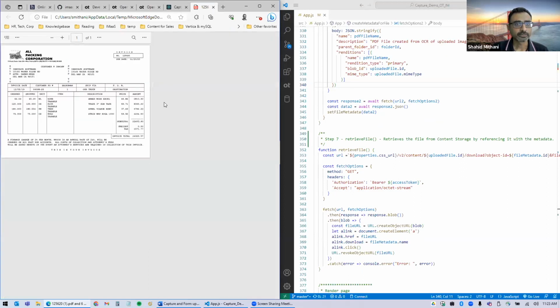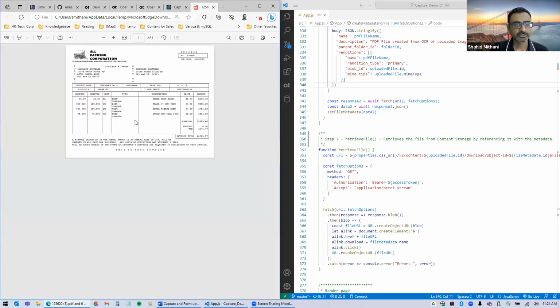Okay, so here you go. So this is what the file looks like, and it's fully text searchable. Okay, and it's a PDF. So that is the last call, API call.